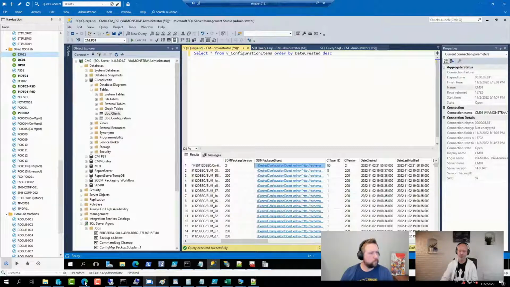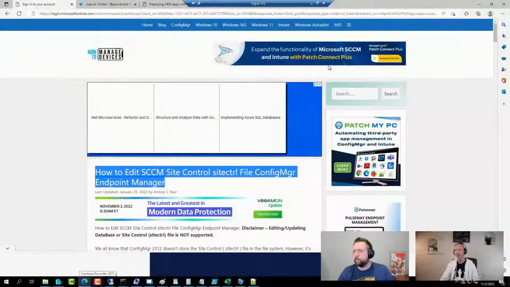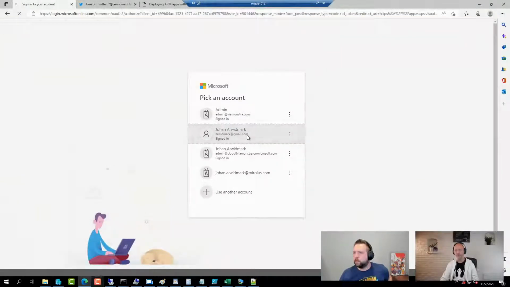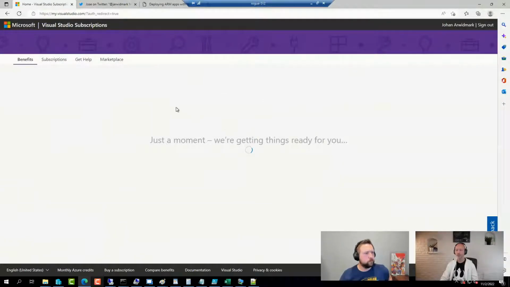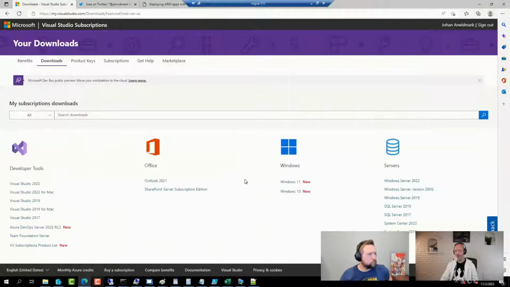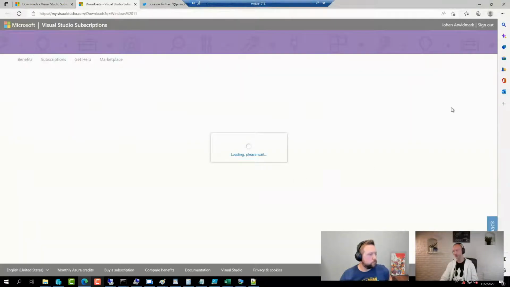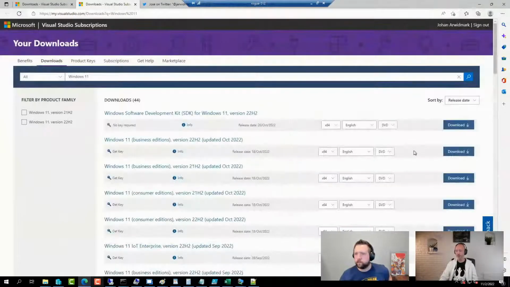So, I mean, if I go to, for example, my Visual Studio, or I will go to the VLSC site, and you have all your different download files and ISOs that you use, say Windows 11 here, and you sort by release date. You do have this information on when they were released, etc. So it's not too bad, I think.